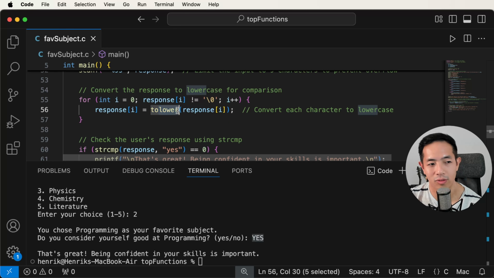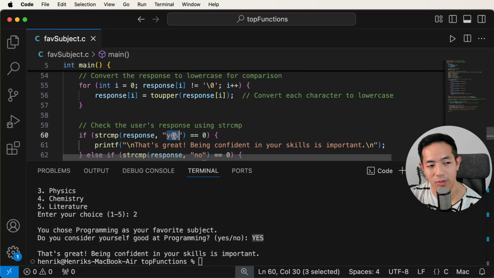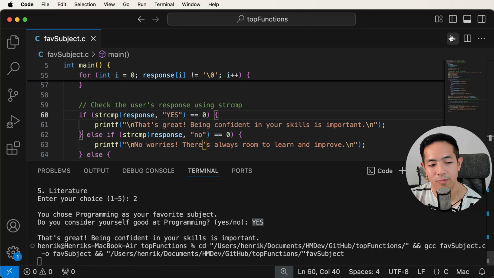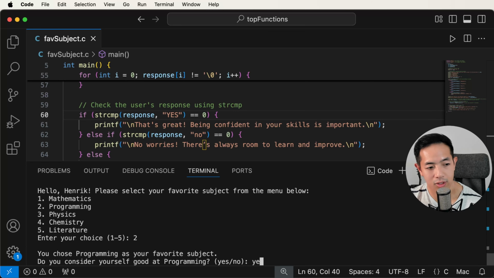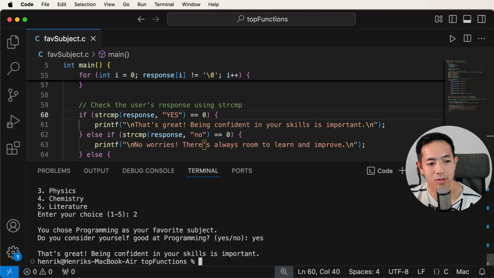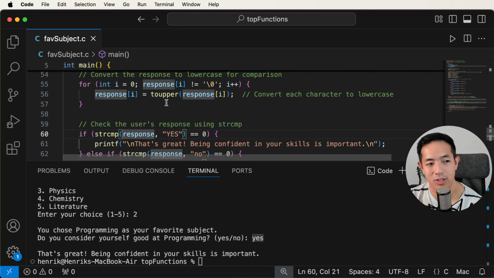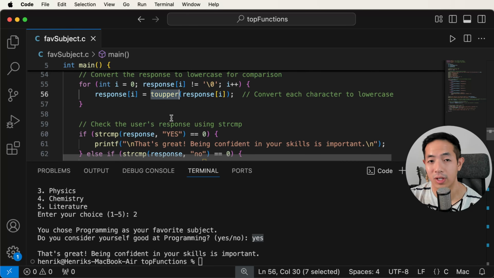So if we convert this to upper, then we need to make the string compare to compare with this all uppercase version of the yes. So let's run this one, and then 2, yes. And so you can see here, even though I did all lowercase yes, when it compared the lowercase yes to this yes, it actually came in here. And that's because it wasn't actually lowercase. We had converted it to all uppercase.